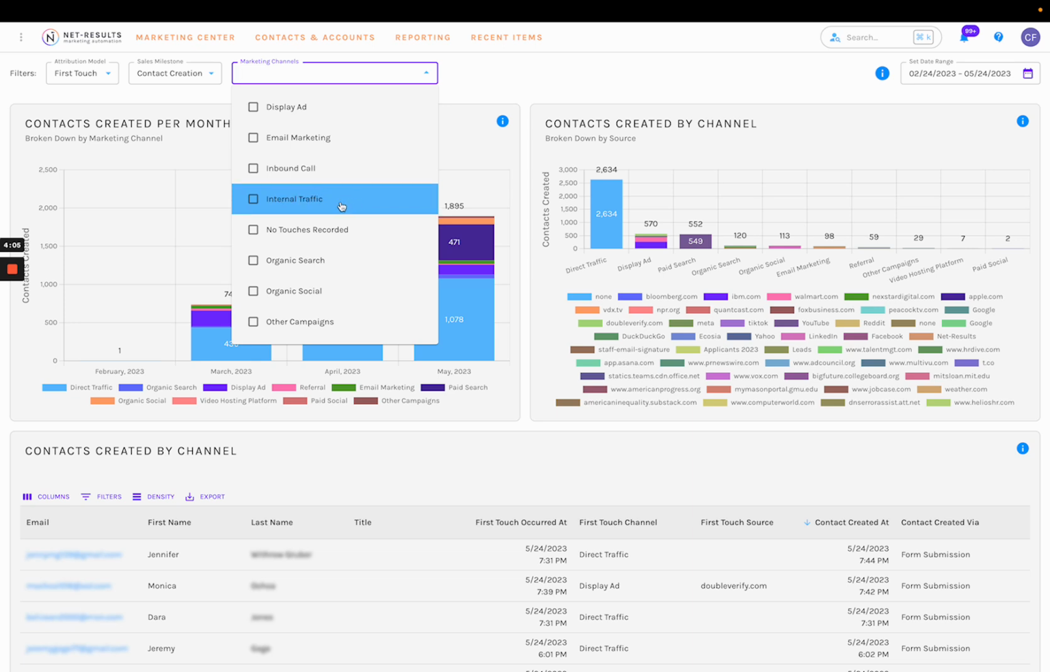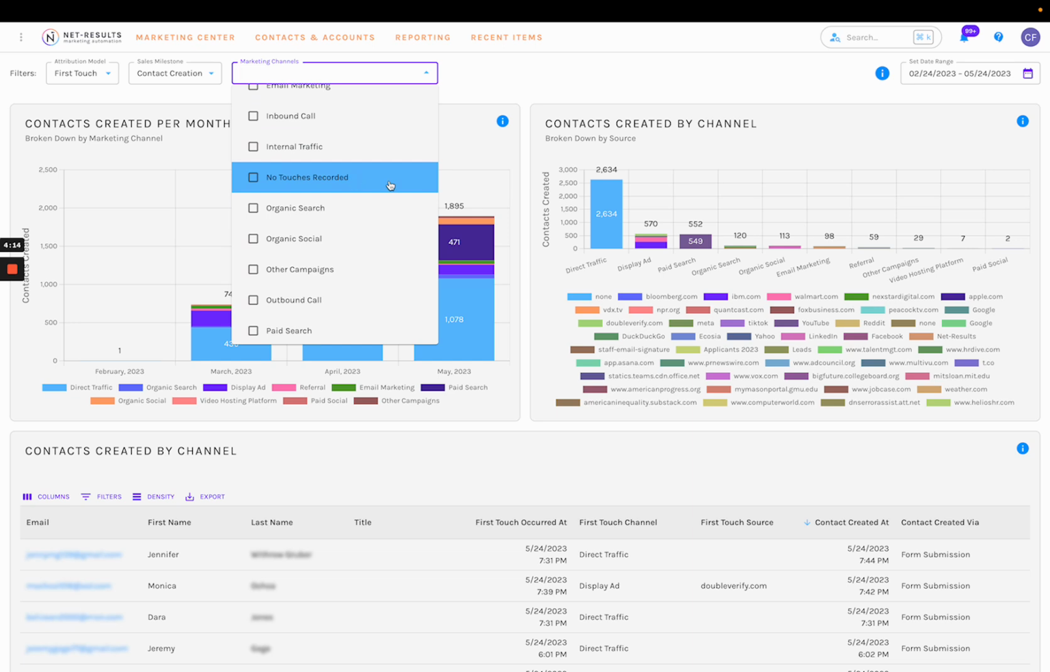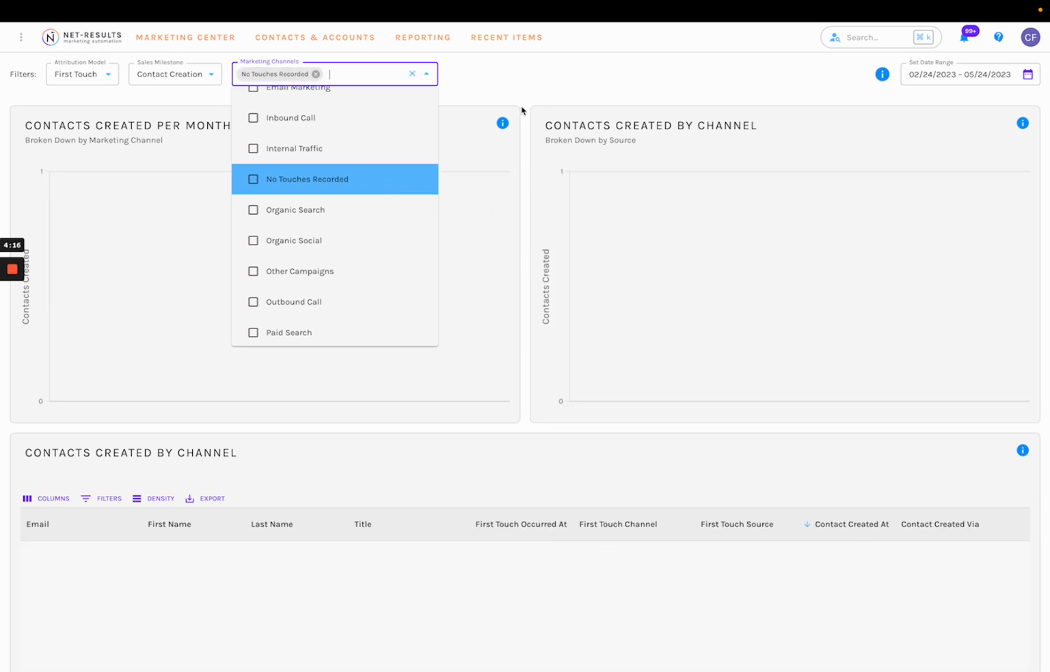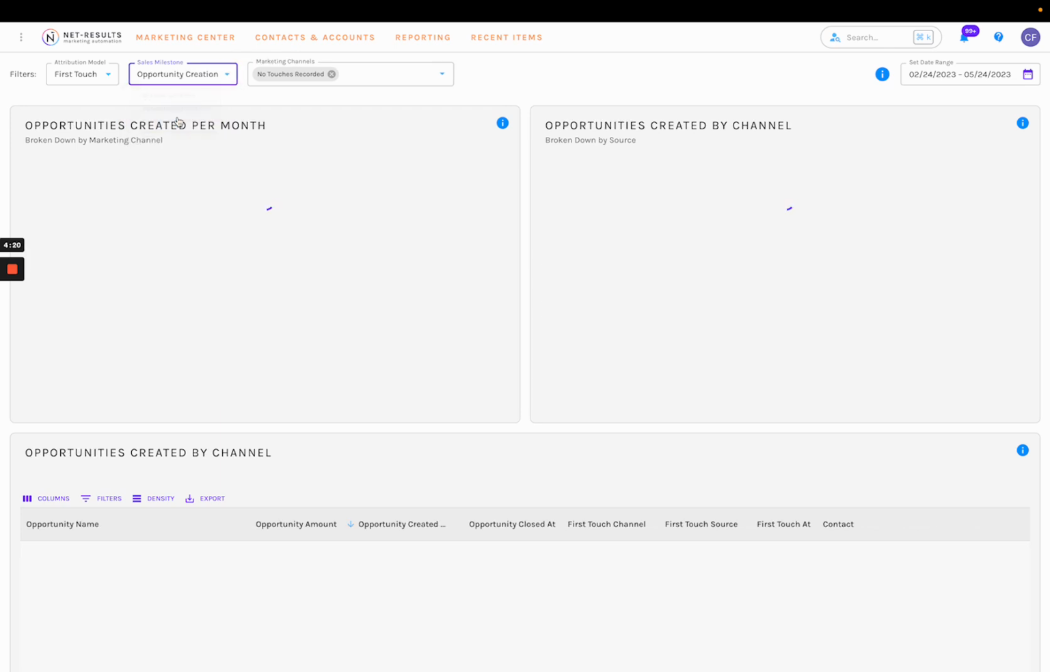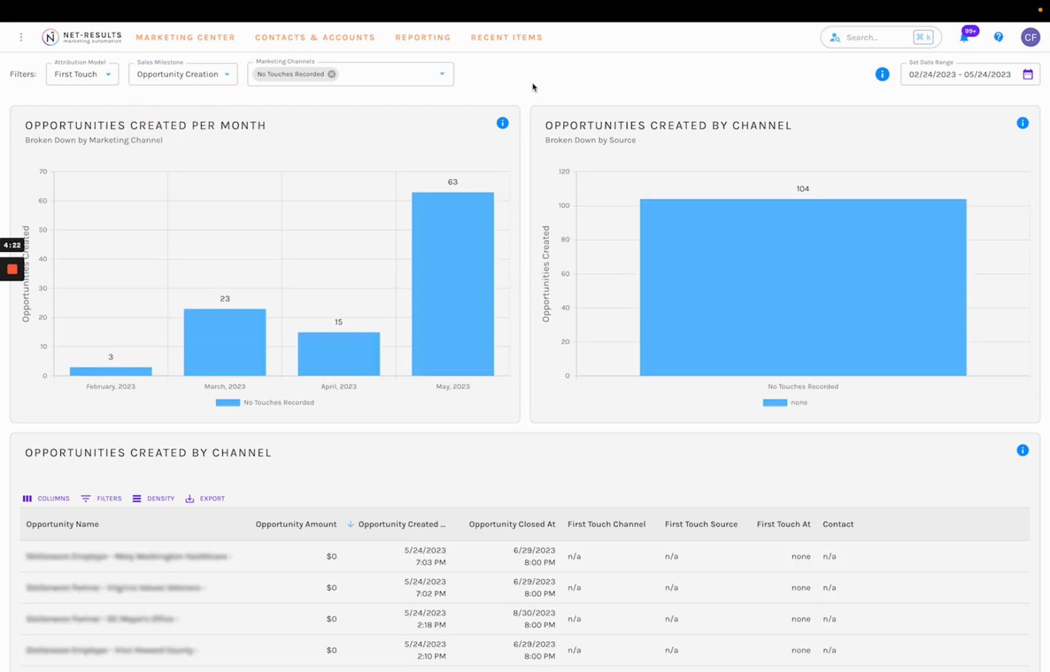Internal traffic. You probably shouldn't see too much of this. Internal traffic is especially not for contact creation. But anyway, no touches recorded. Let's click on that. It's going to filter for people that no contacts were created with no touch, but I bet they have opportunities created with no touch. There you go. So during this date range, I had 104 opportunities created where Goldilocks did not observe any touches.